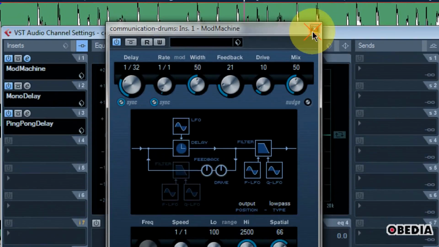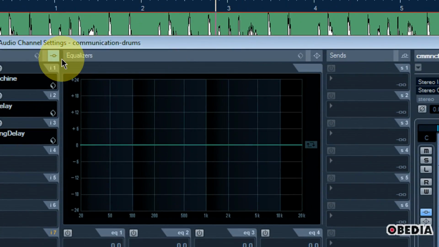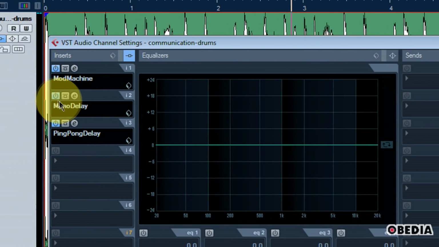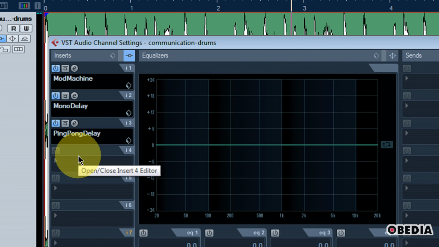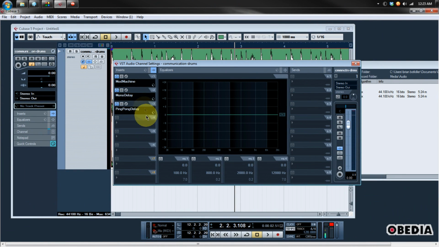So again, this is really useful to free up computing power for your Cubase session, especially in large sessions which make use of a lot of real-time plugins. So I hope that this has been useful to you guys.